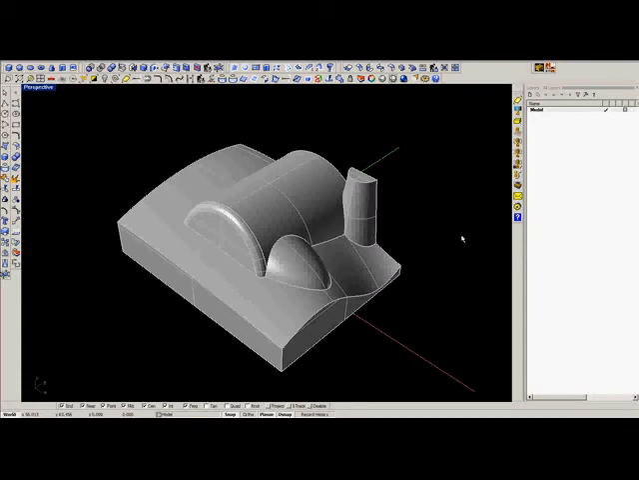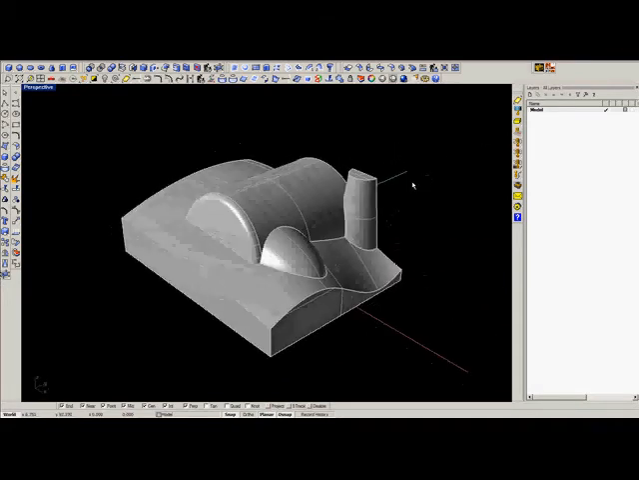madCAM is a CAM plugin for Rhino that makes it possible to generate toolpaths for controlling CNC machines. This is the madCAM toolbar, and we can show how madCAM works. Let's cut this model that we have made in Rhino.